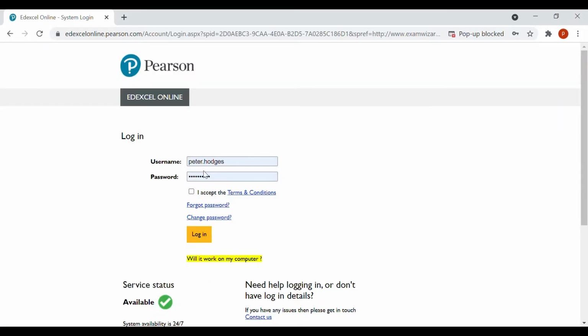Now here, you'll be asked to type in your username and password, and this is your Edexcel online password that you can get provided by your exams officer if you don't have it already. This is also used for other Pearson software, such as Results Plus. Make sure when you log in to click the box, I accept the terms and conditions, and then press the login button.